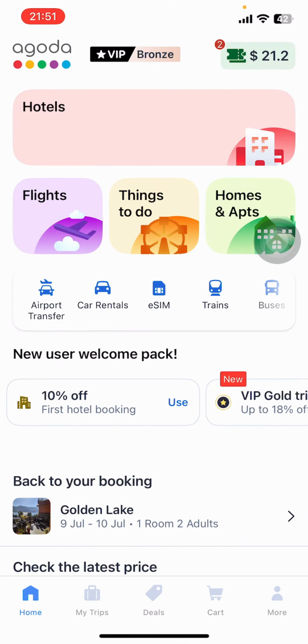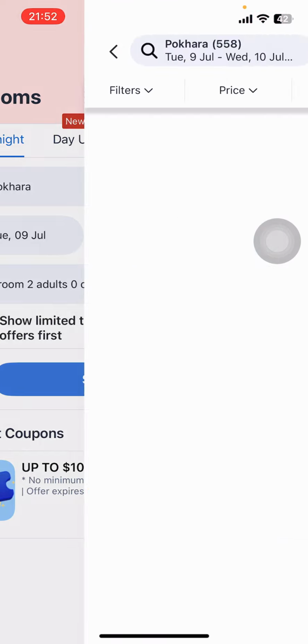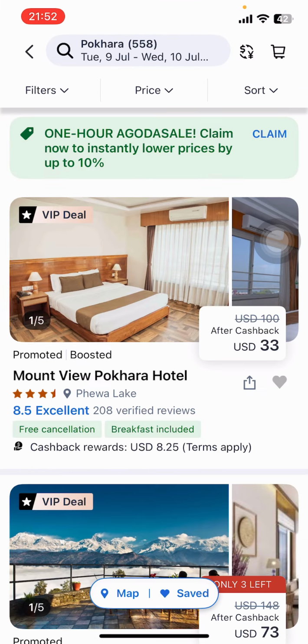Now on the screen at the top, you can see hotels, flights, things to do, homes and apartment options in your home. Well, all you have to do is go ahead and tap on hotels. Then you can see you have to type in the destination, time, and the number of people you're going. Then hit the search button.